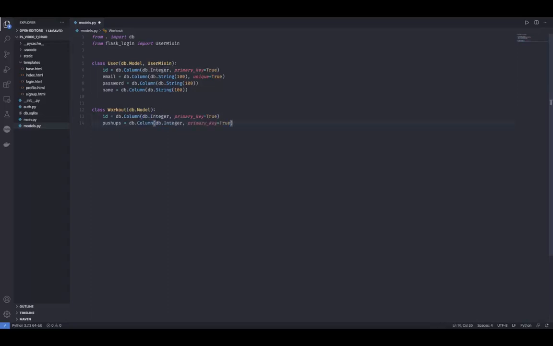Just copy a bit. Not going to be a primary key, but it's going to be something else. So nullable false. So this cannot be 0. So you have to log at least one push-up. I think you can definitely do one push-up. So yeah. Next, we want to keep track of when the push-ups were done.